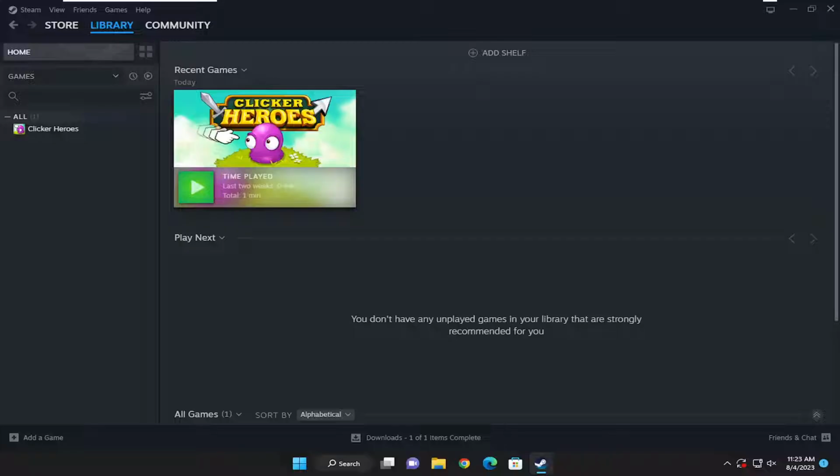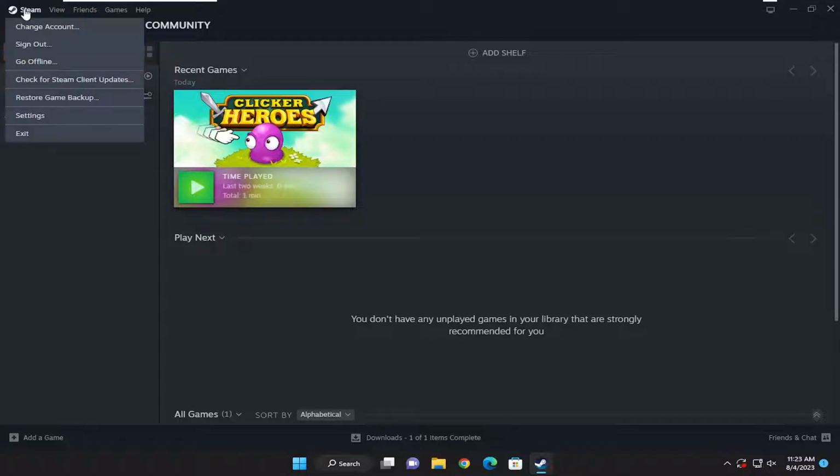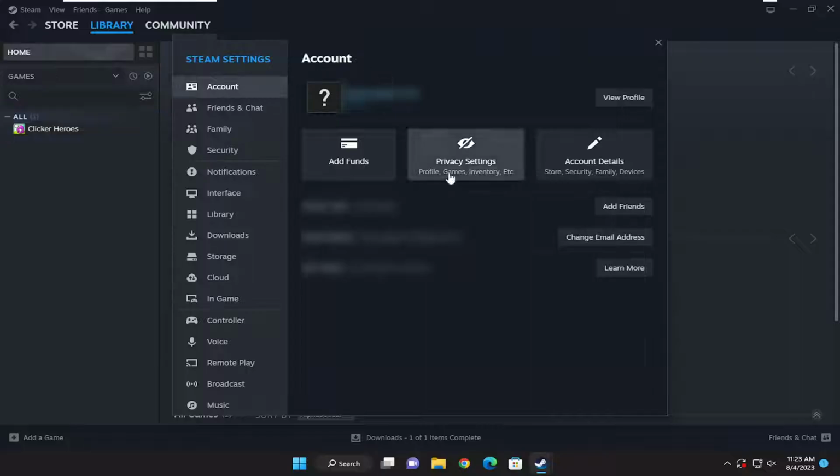So all you have to do is select the Steam tab up in the top left corner of the Steam application and select the settings option. Now select privacy settings. So go ahead and left click on that privacy settings button.